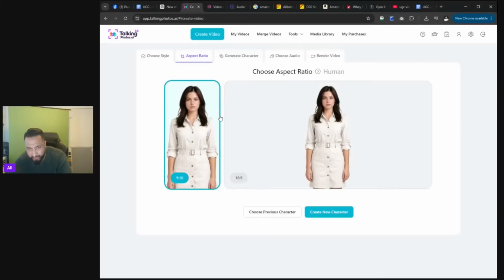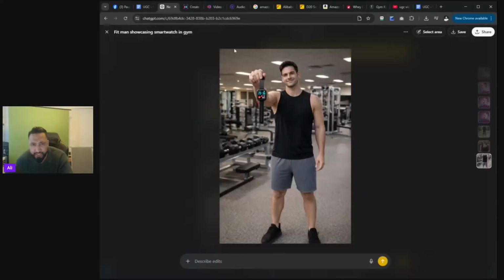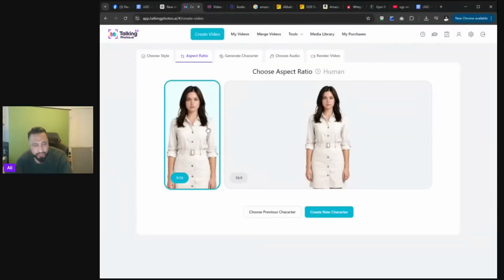With the aspect ratio, you can make this mobile responsive, that's 9:16, or you can make it 16:9, so desktop related, YouTube, etc., or the TV. For this example, because we've created this image at 9:16, that's the one I'm going to select. If I go for 16:9, then obviously it's not the right dimension. So whatever image you're creating should be in the dimension that you're going to use in Talking Photos AI. It's a key thing.